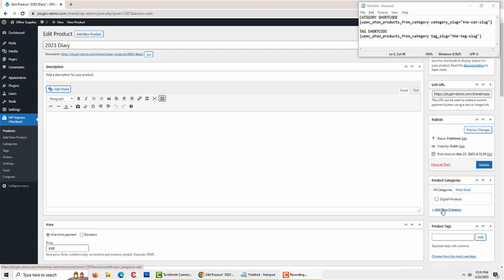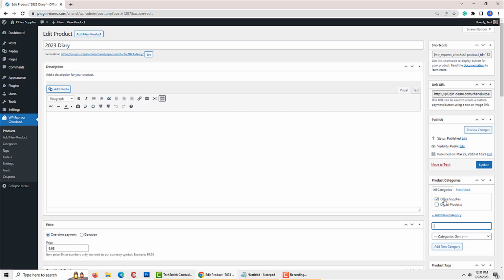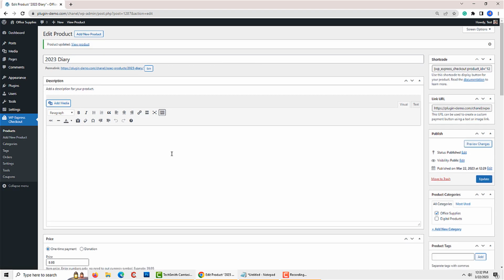So we'll go ahead and add a category for this product. It might be office supplies, and then we'll go add new category. And now that that has been applied to this specific product, I'll just go ahead and update it. So we've now got one product that the category, office supplies, has been applied to.